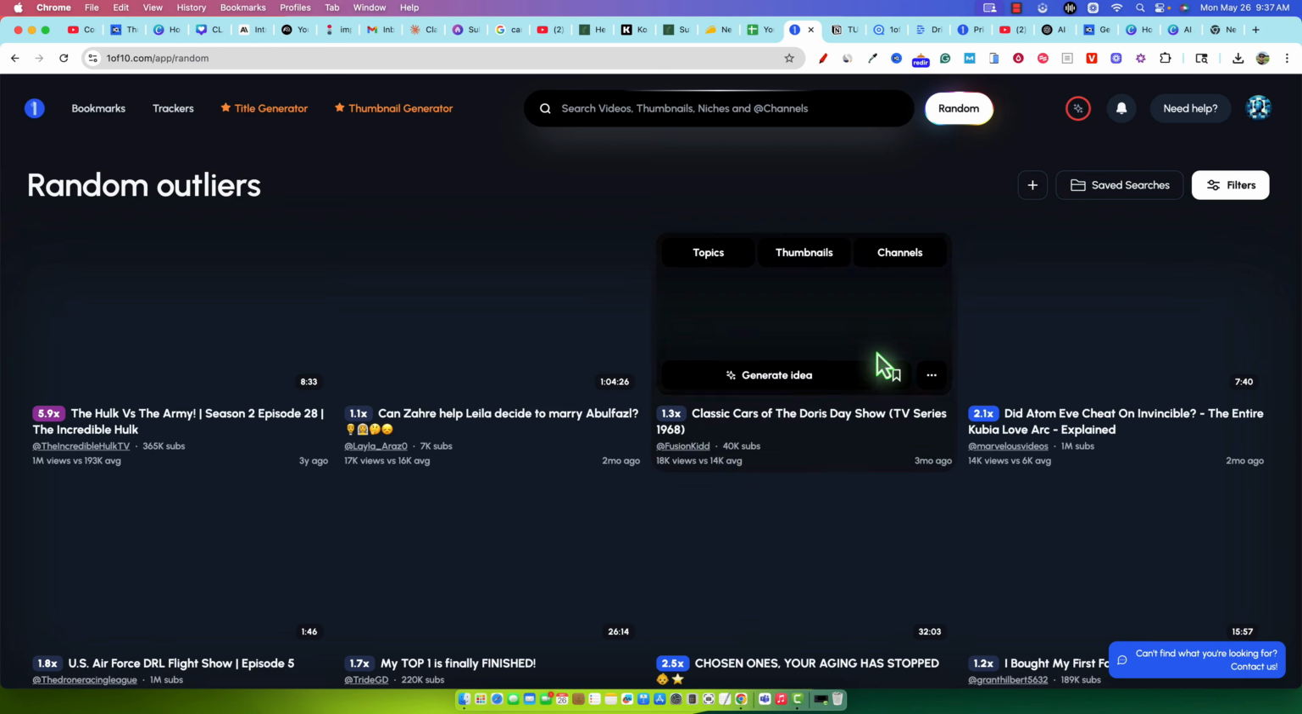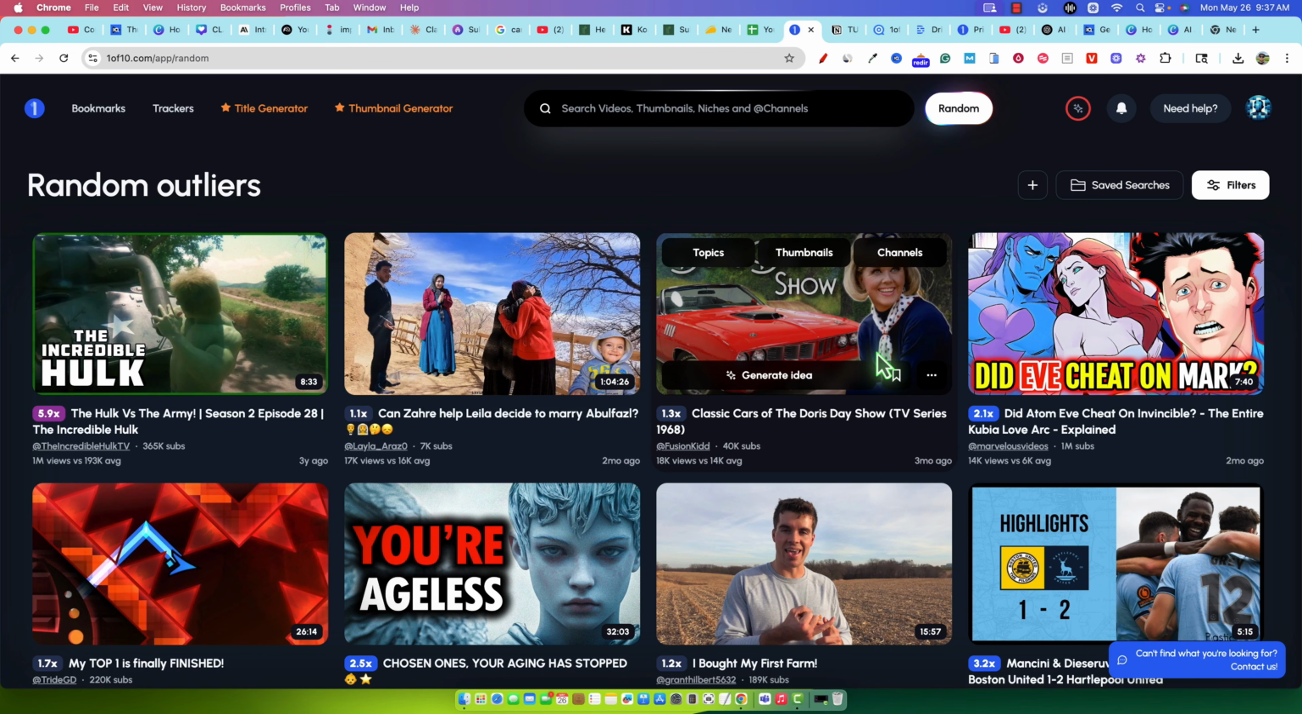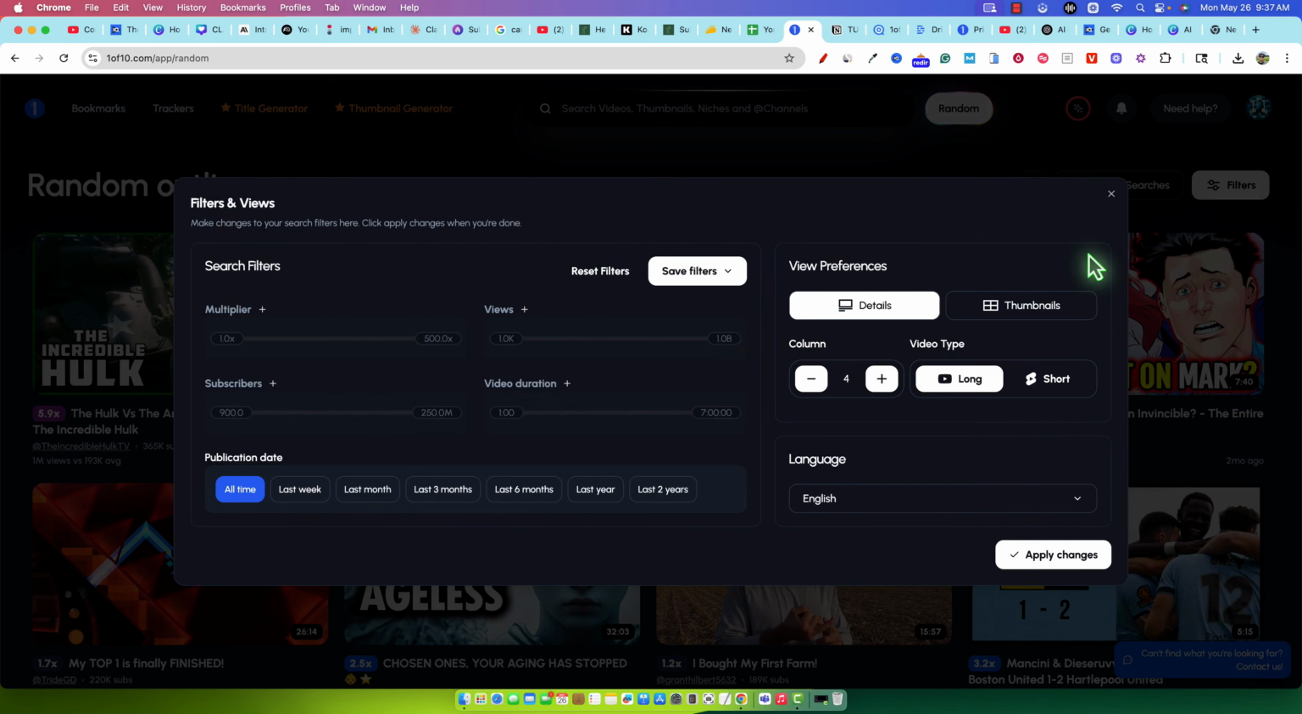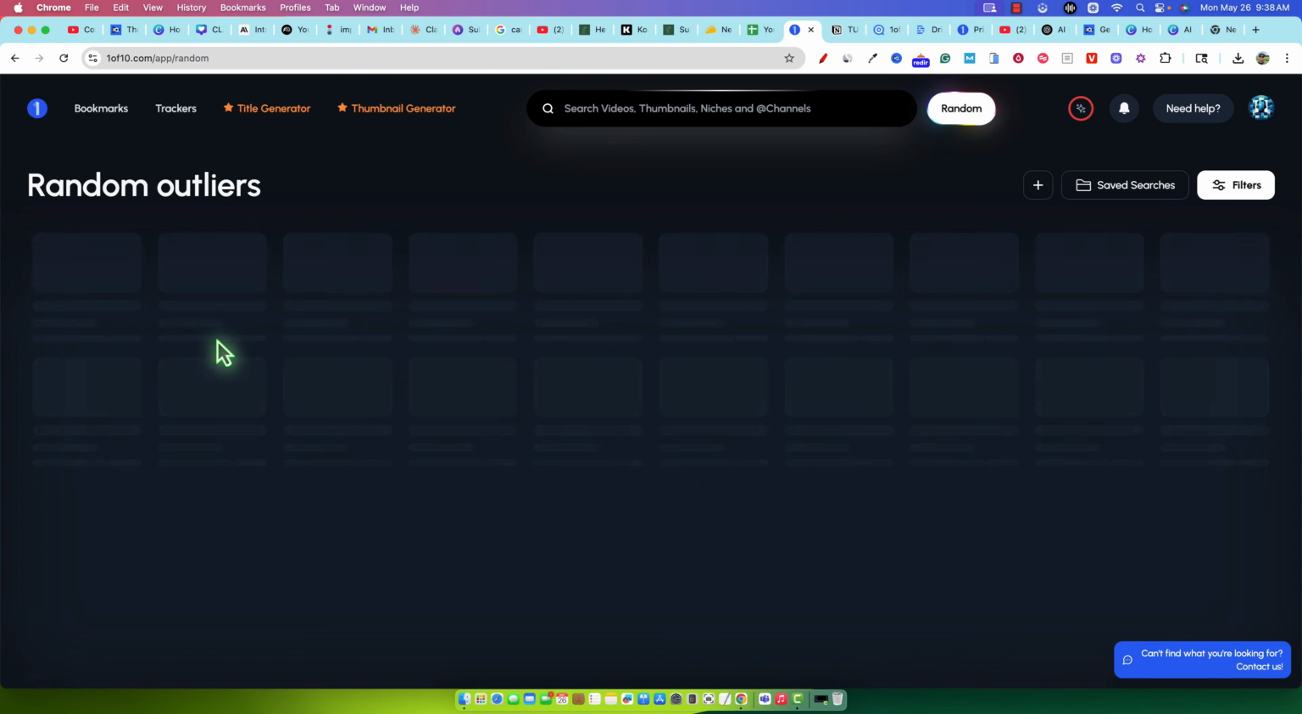It's going to find outliers in random niches for you. And you can save searches. You can go into filters. The filters, we're going to cover this in more depth in a minute, but the filter options are better than any other tool has. You can customize this and look at a bunch of videos all on one screen at once.